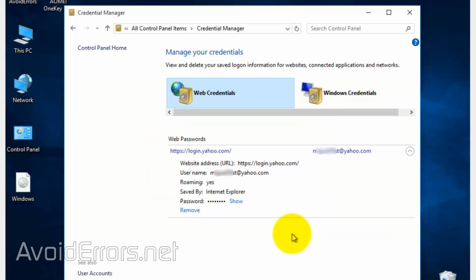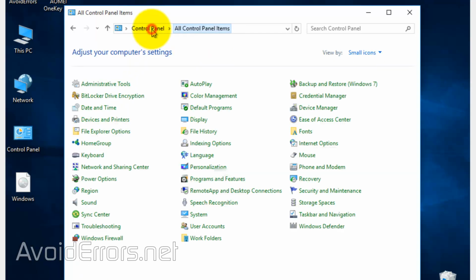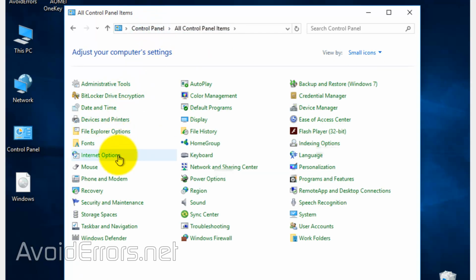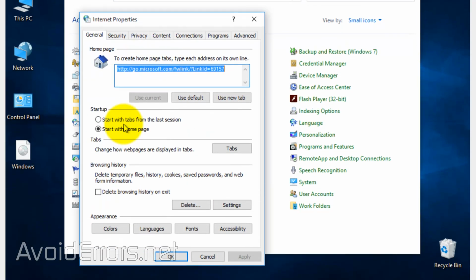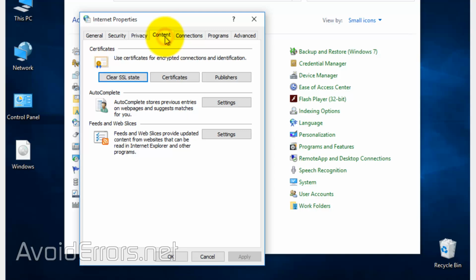Now, I'm going to show you guys how to disable password saving. Keep in mind that by disabling this, you need to enter a password every time you log in to any website that requires your credentials. To do so, go to Control Panel, Internet Options, Content tab. Under Autocomplete, click on Settings.